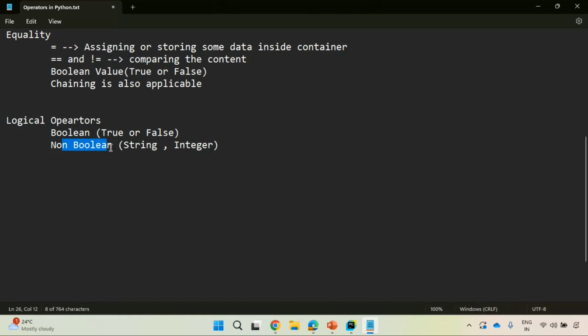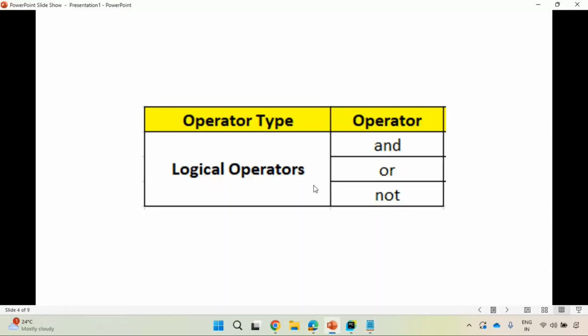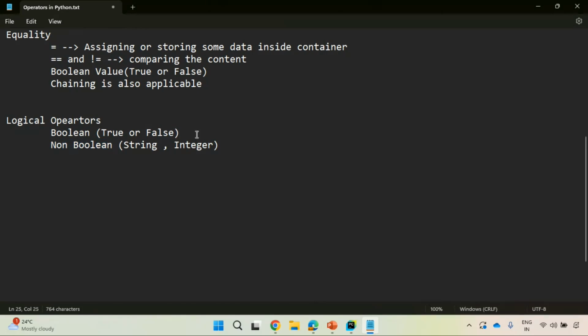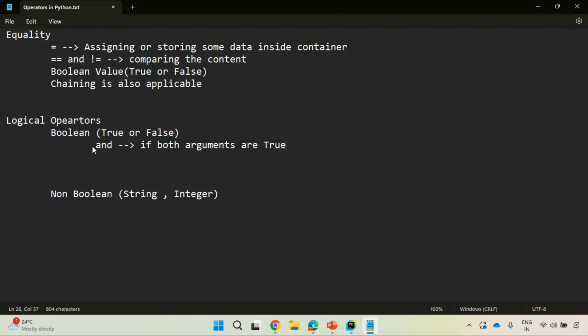Guys, when you apply on Boolean data types, you need to understand the truth table. A truth table is where you can have multiple arguments, for logical and, logical or, and not. With the help of this truth table you can understand. But before this, let me make you understand three simple statements. When you apply and, if both arguments are true, then only the result is true. So if you are applying logical and, both arguments must be true, then the result is true.